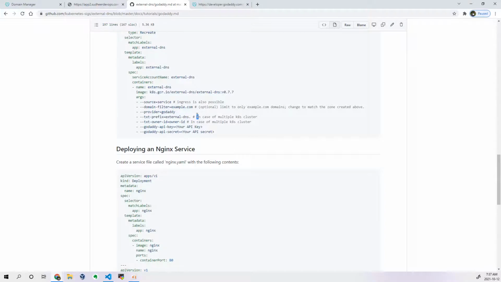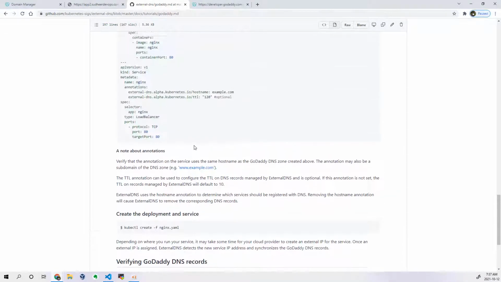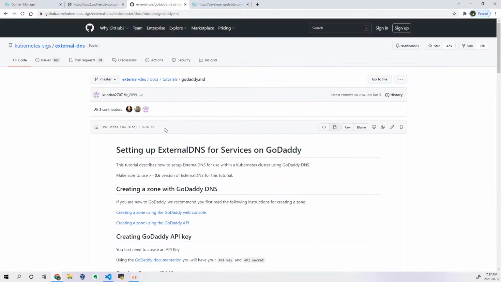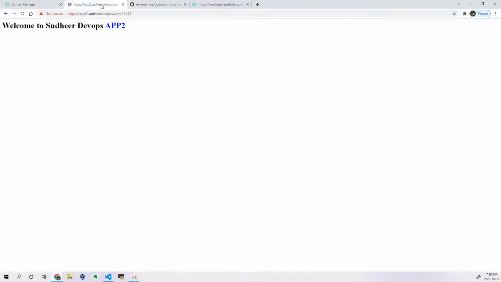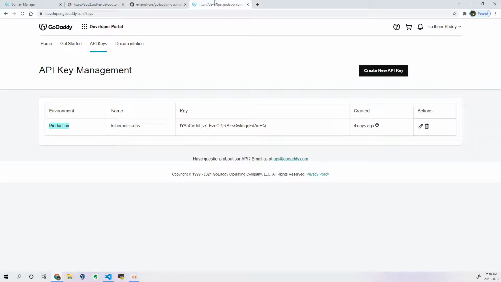If you want to read the documentation, it is clearly written with examples. We just have to modify it according to our requirement. Where you are registering your domains, everything depends on that. Since I registered my actual domain in GoDaddy, for my GoDaddy application to communicate with my Kubernetes cluster, I'm using the API key and API secret. With the help of them, I'm communicating with my application. This is what is happening in the background.